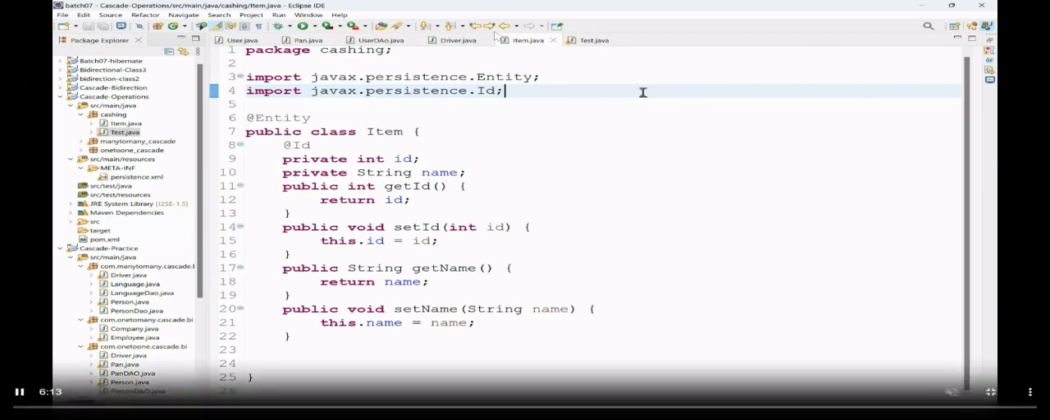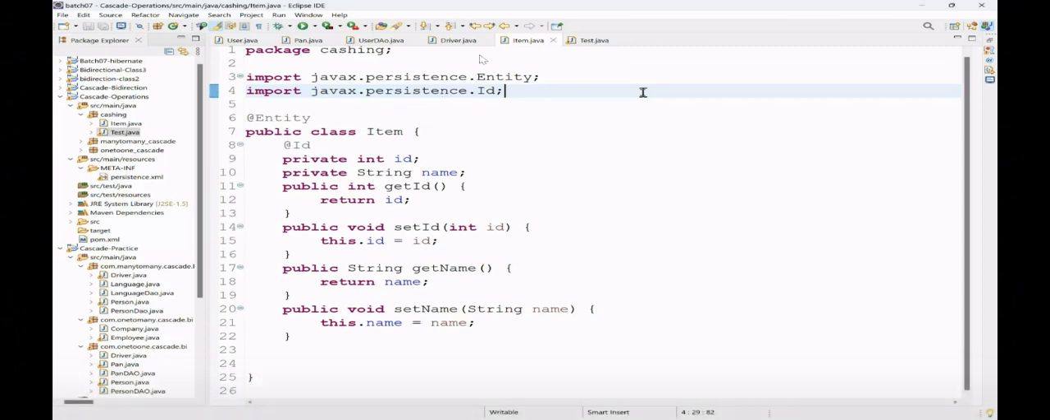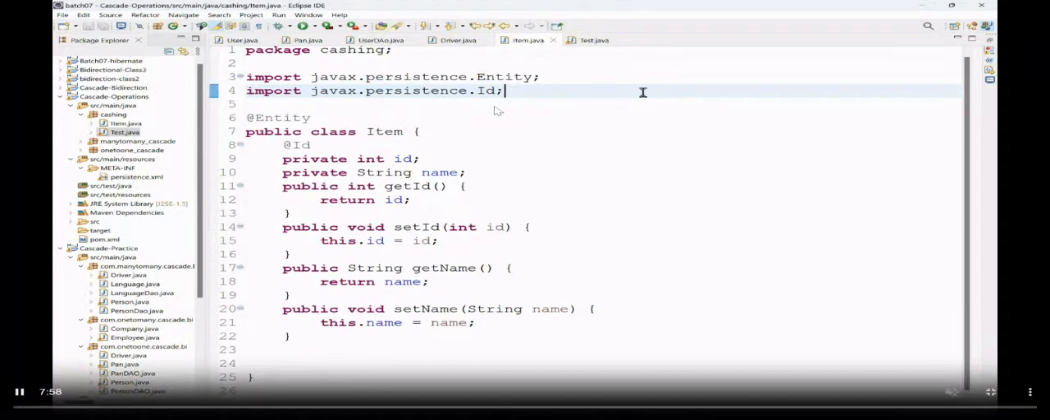So you cannot use Cascade everywhere. There are some restrictions also. It depends on what type of relationship it is, whether it is unidirectional or bidirectional. Depends.